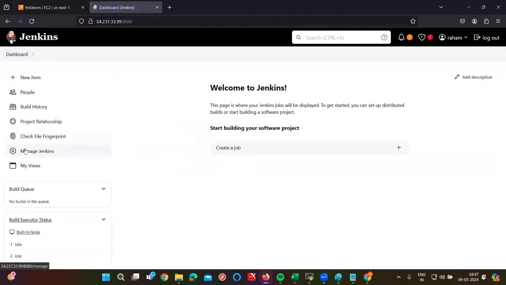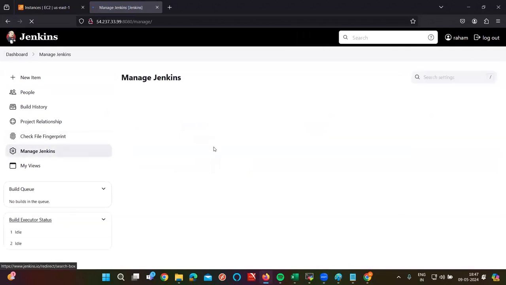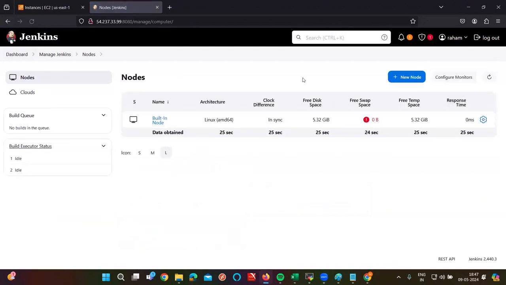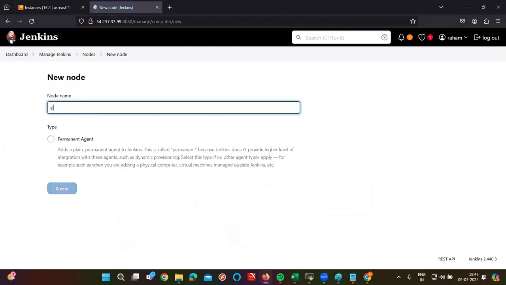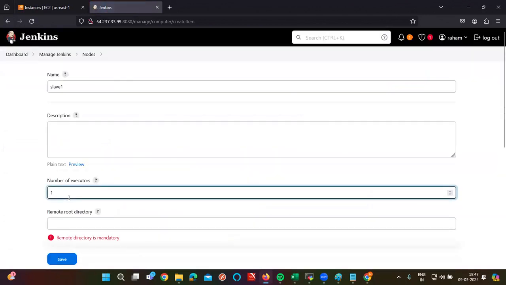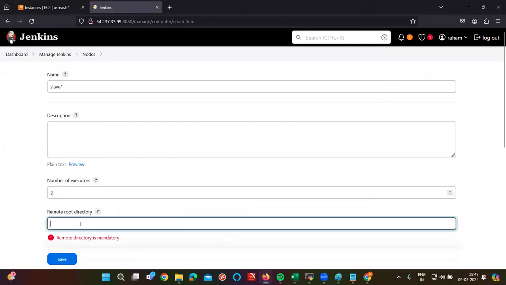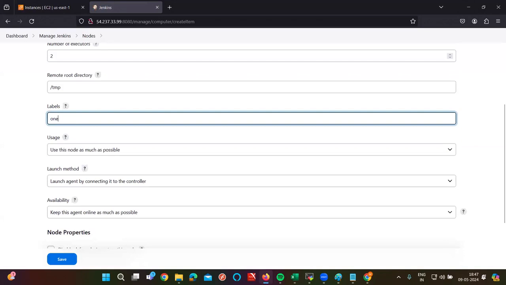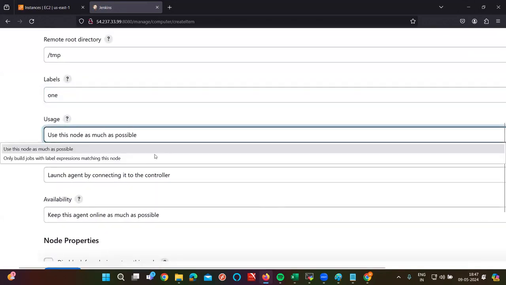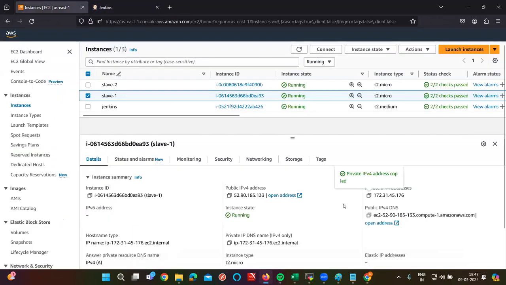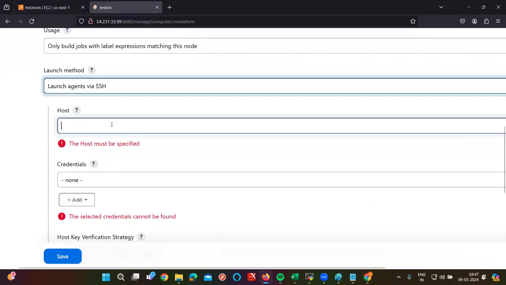Now this time you tell me: click on Manage Jenkins, Nodes, New Node. The name will be permanent agent. Number of build executors, remote root directory, TMP. Next, label, 1. Guys, you can give whatever you want. Next, usage, drop down, means the last option. Drop down again. Host means what we need to give here: the private IP address of the slave.